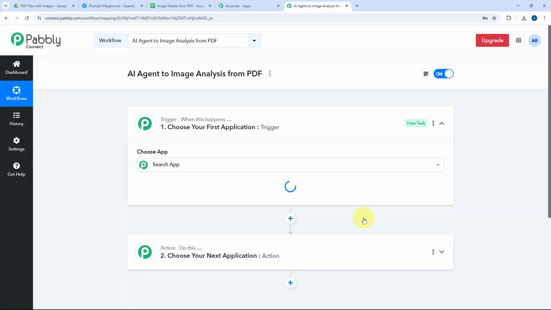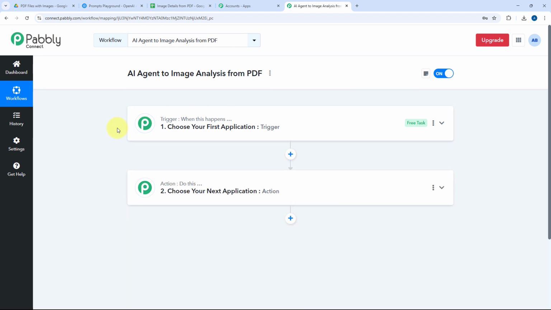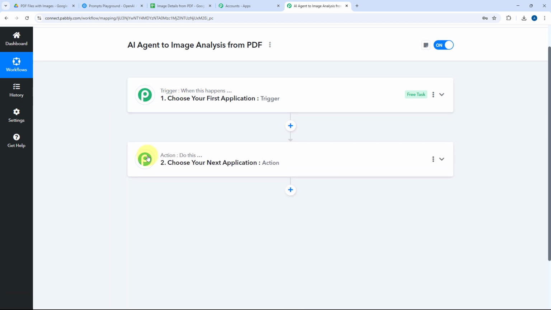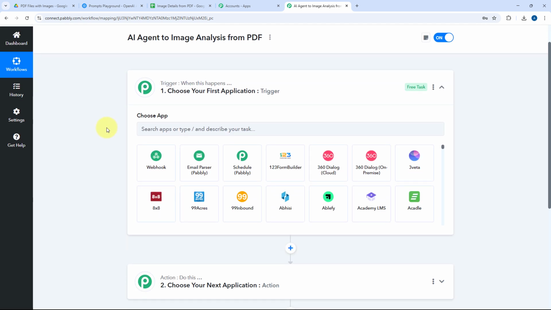Now here in this workflow, we have two different windows. First one is the trigger window and second one is the action window. So triggers and actions are basically those two concepts, those two principles on which this workflow, this AI agent, works. Where the trigger says when this happens and the action says do this. So let's start with our trigger step.